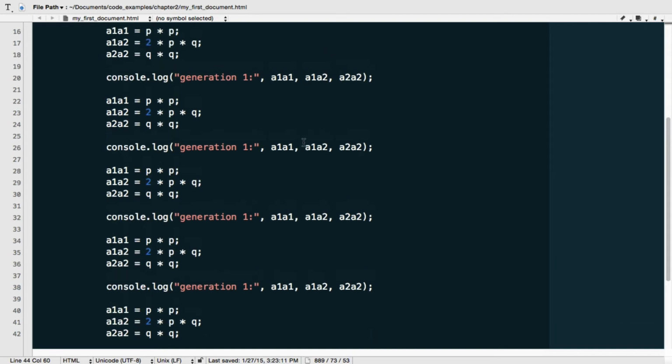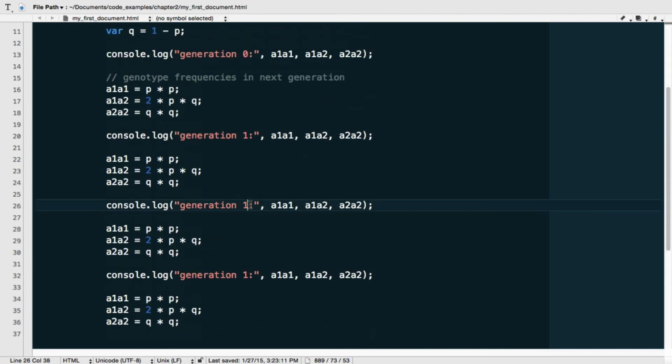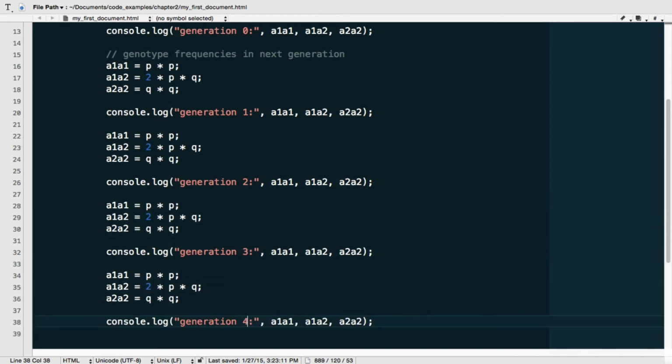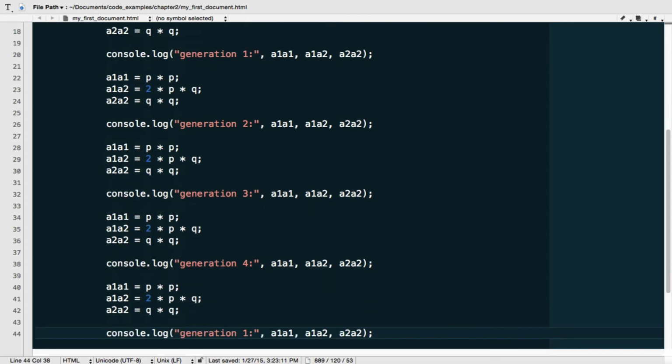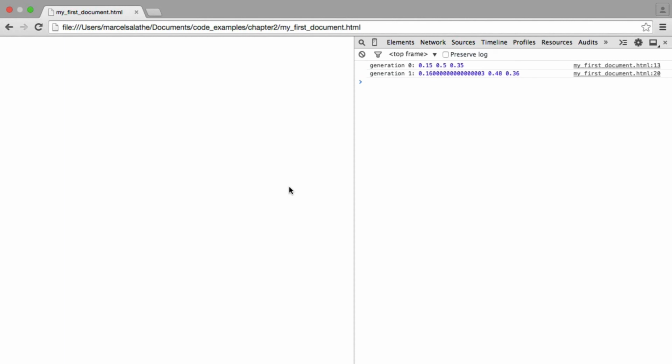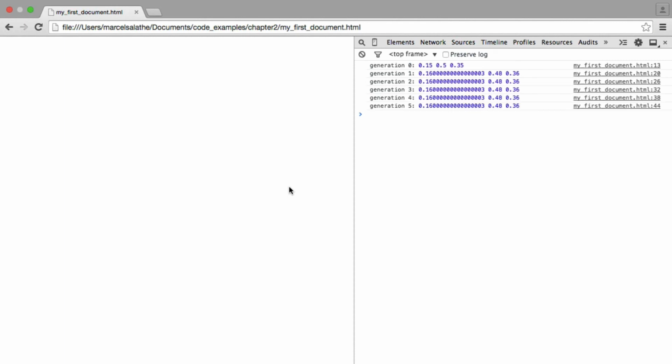And to make sure I'm actually really printing the correct thing, I'm going to change this 1 to 2 here, this 1 to 3, this 1 to 4, and this 1 to 5. Okay, so now I'm going to save this, and I'm going to reload the page over here. And indeed, we see here the Hardy-Weinberg frequencies, and we see that it doesn't change over time.